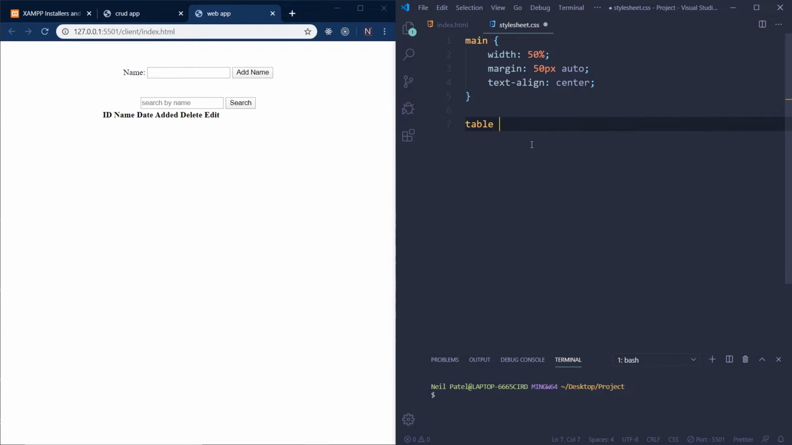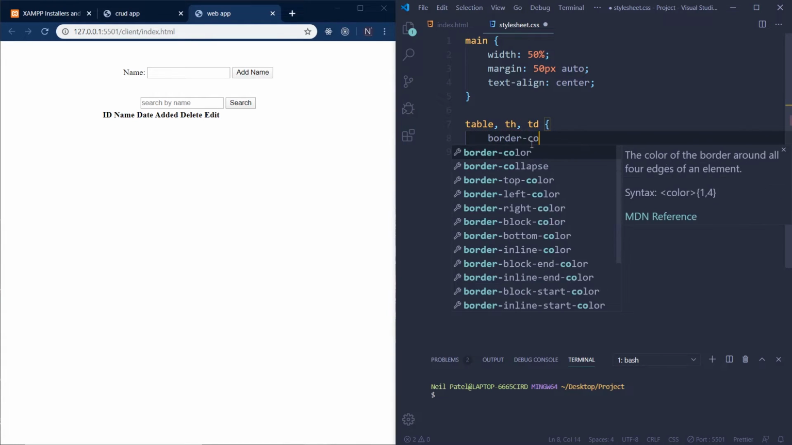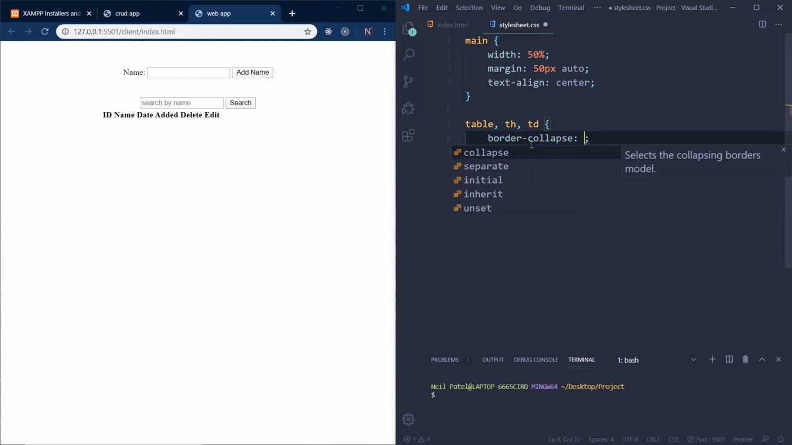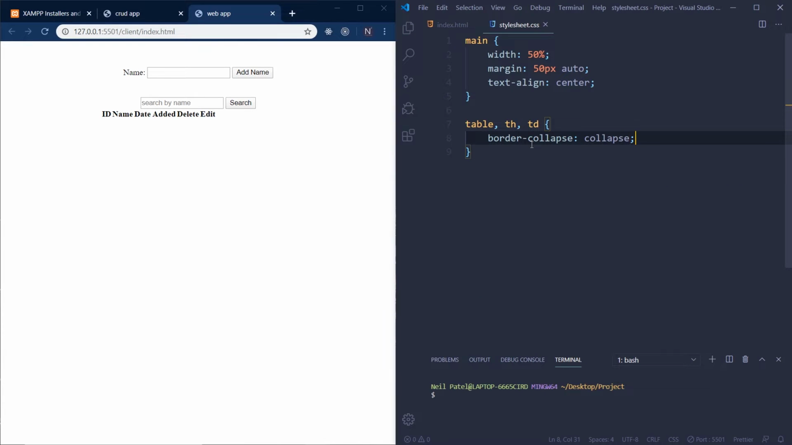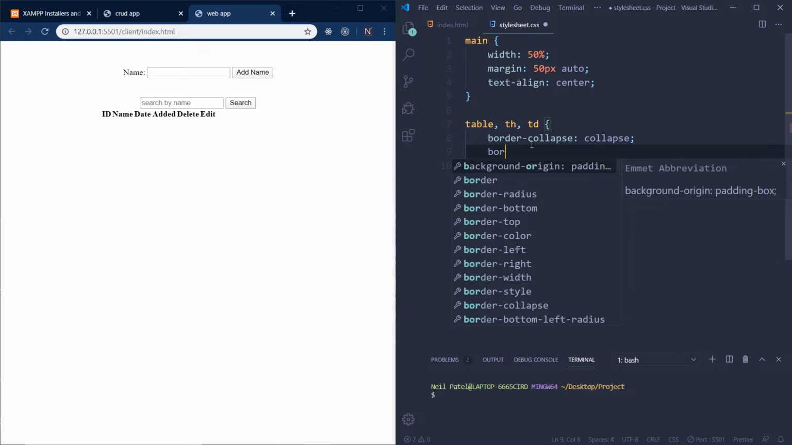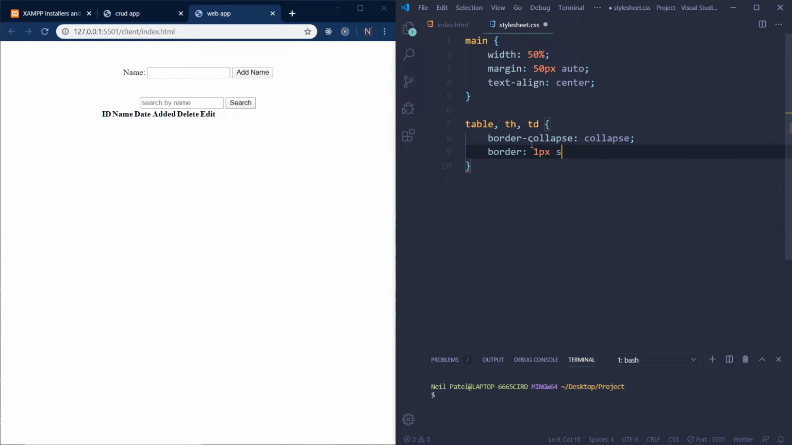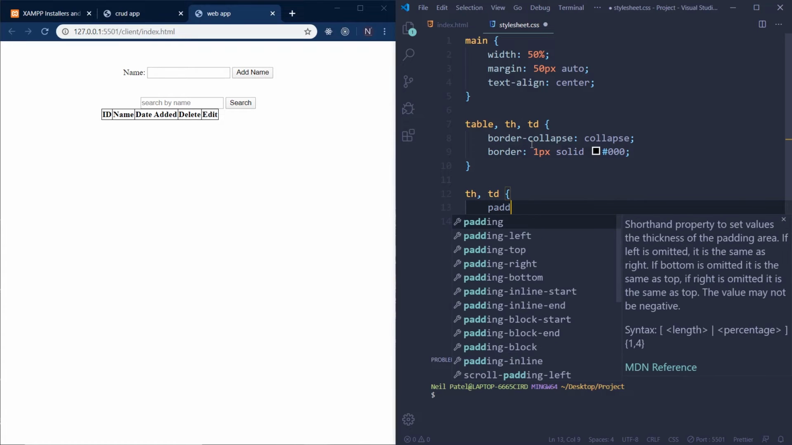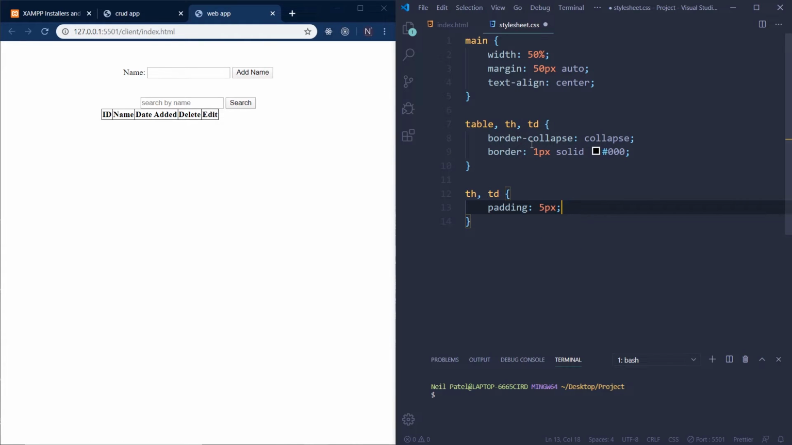So in our table, we're going to say table, th, and td. And we're going to give this a border collapse, and we're going to say collapse. And we're also going to add a border of 1 pixel solid black. Okay, cool. And let's also give some padding here to the th and the td of 5 pixels.